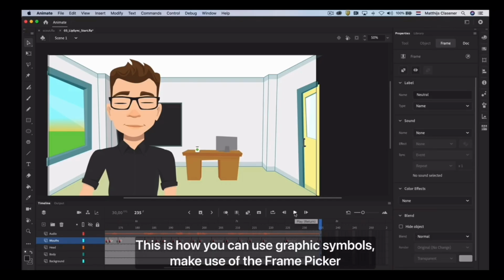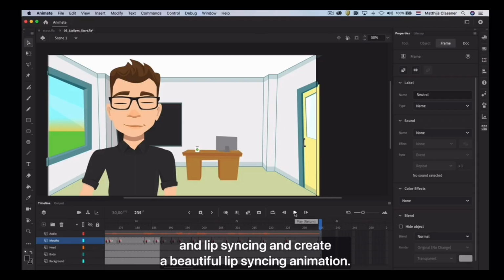This is how you can use graphic symbols, make use of the frame picker, and lip syncing, and create a beautiful lip syncing animation.